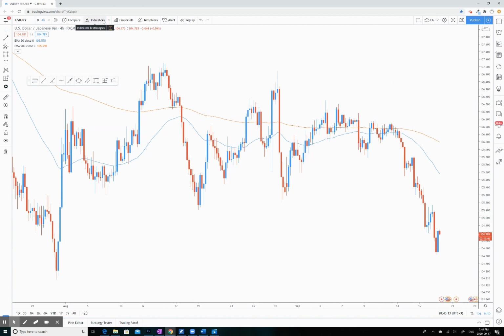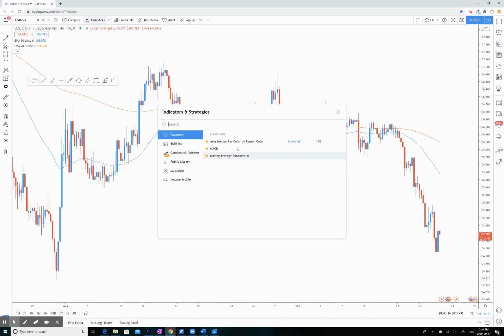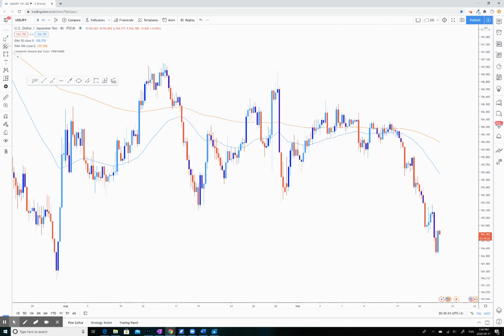You can go into indicators here on TradingView, and I have it favorited. You can take a screenshot of this if you want to. It's the Asia session bar color. So feel free to take a screenshot, but that's what it's called. When you plot it, you might want to favorite it because the name is a little bit long. When you plot it, your Asia candles are going to be blue. Now, obviously, we're on the 4 hours, so that box I did was way off, but it was over here.